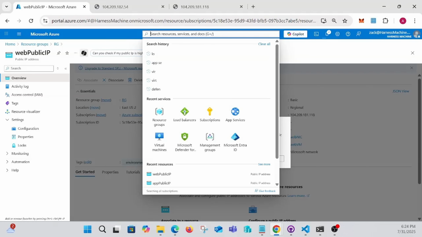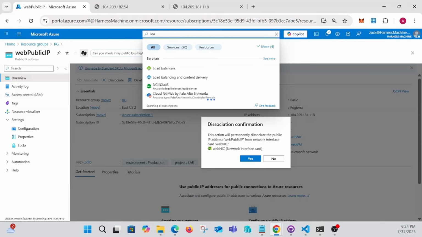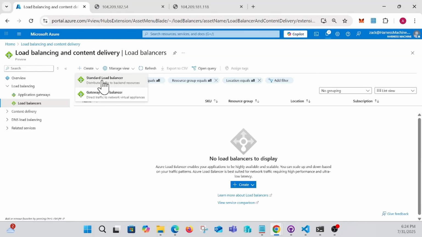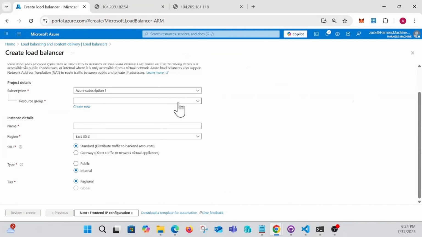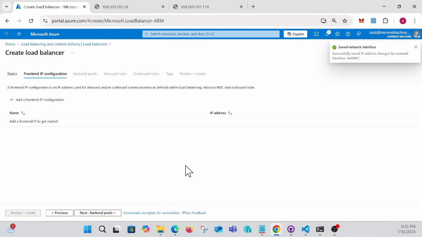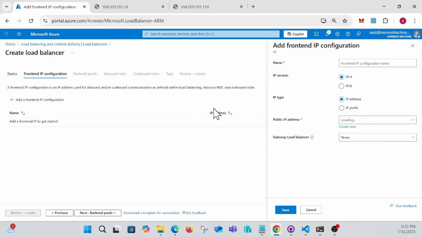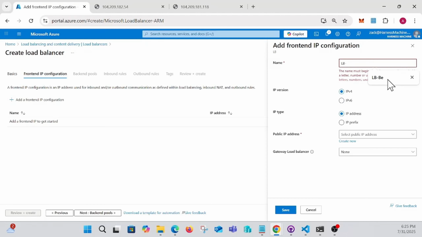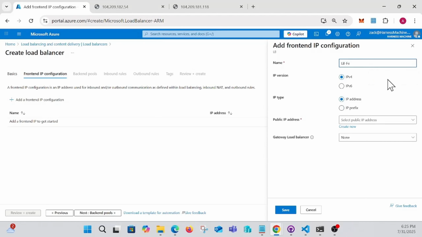Now in the search bar, I will search for load balancer. I will click on create standard load balancer. Here I will select my resource group and the name of the load balancer. I will say LB, the region, SKU standard, type should be public. I'll go next to my frontend IP, which will be my new public IP. I will add a frontend public IP configuration. Here, I'll give a name to my frontend, LB frontend.